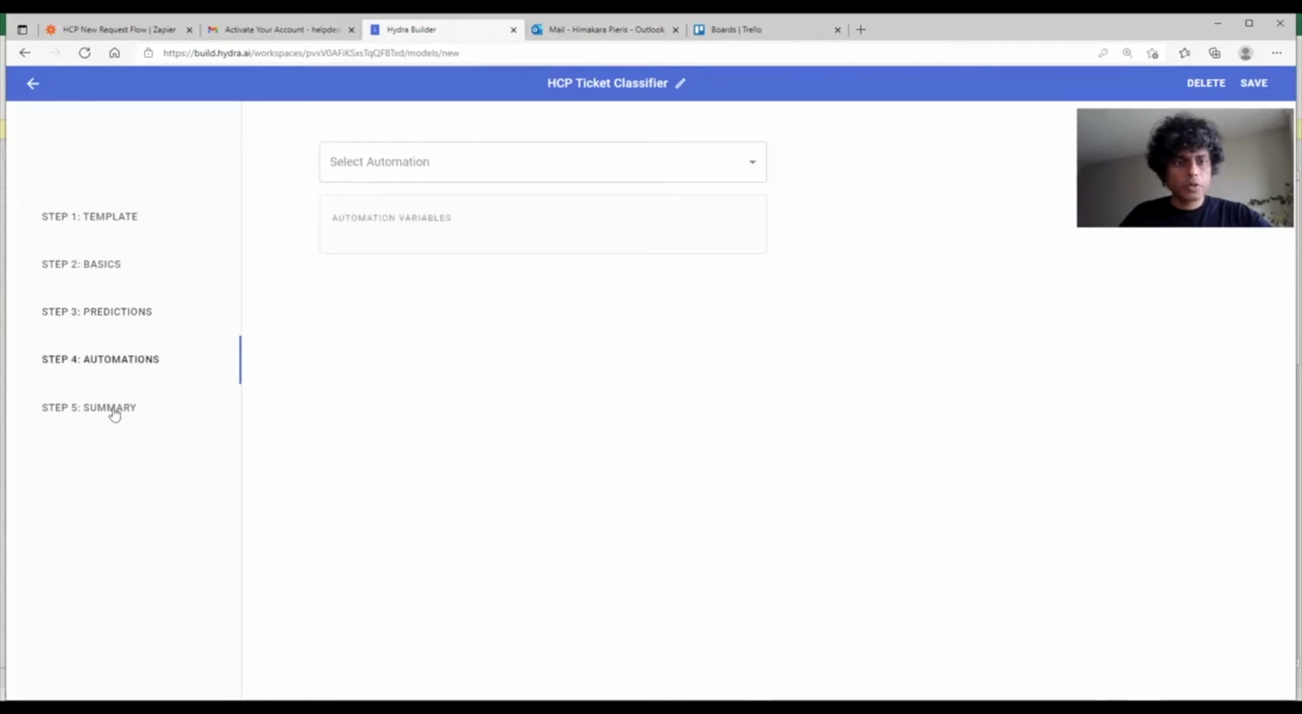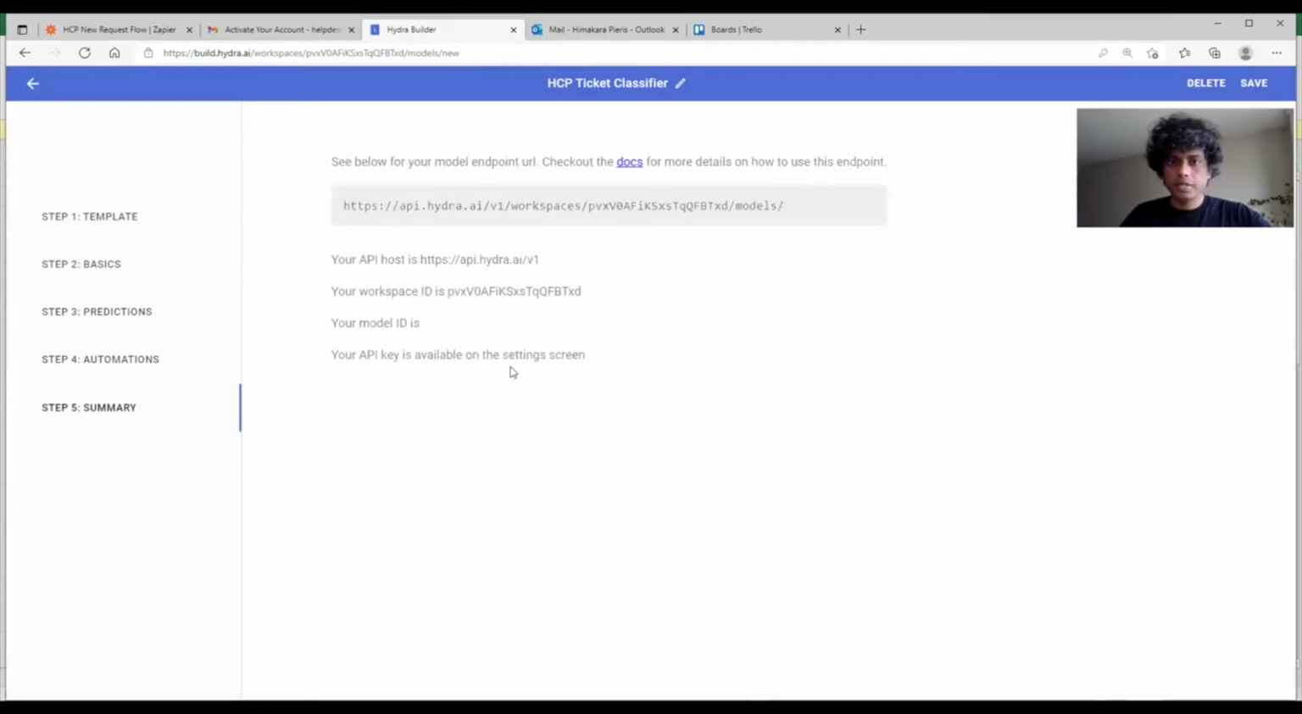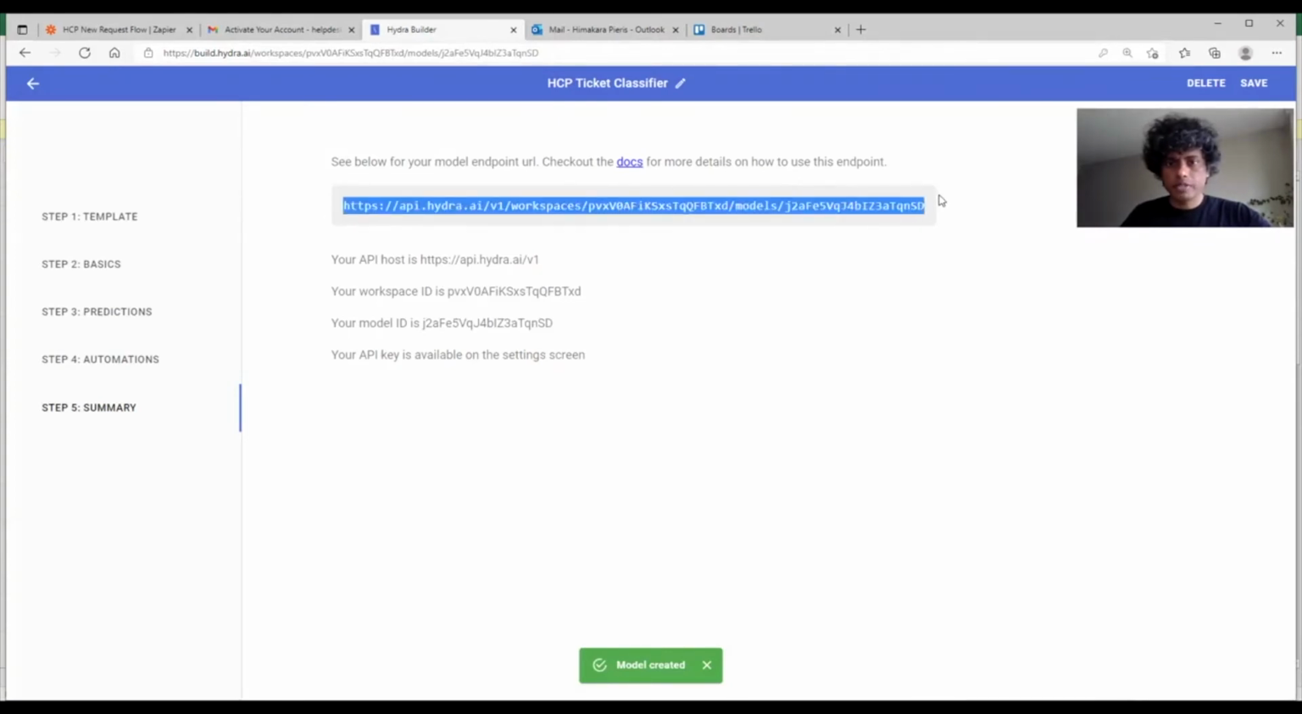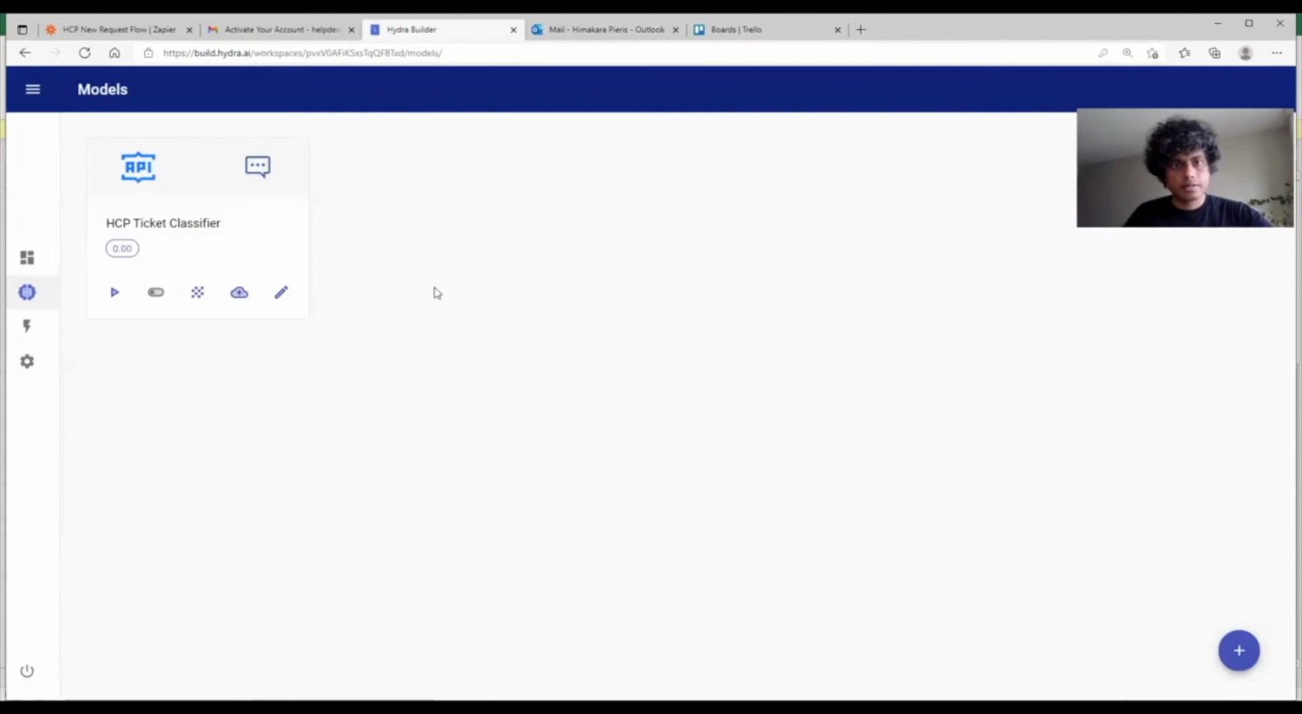We're going to skip over the automation screen because we're not going to use it here. And it has already created a placeholder for our model. I'm going to save this. Now, when I save it, Hydra is going to automatically generate the model's endpoint, and you have the additional details here. The next step we have to do is go and upload some training data to this model.